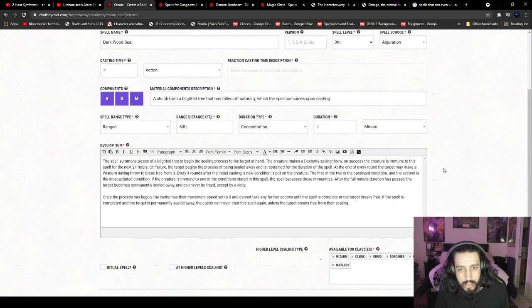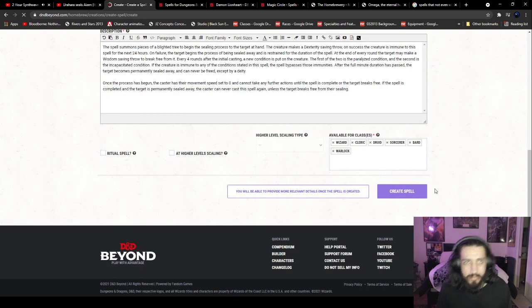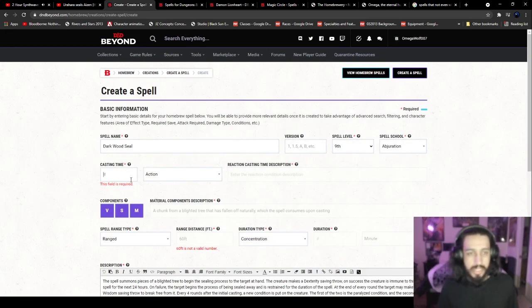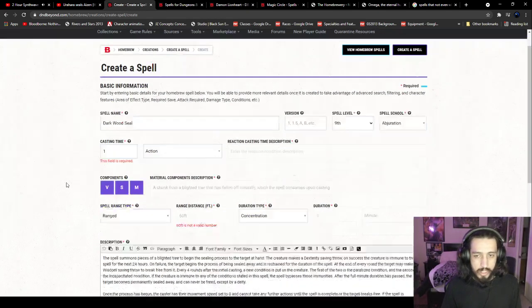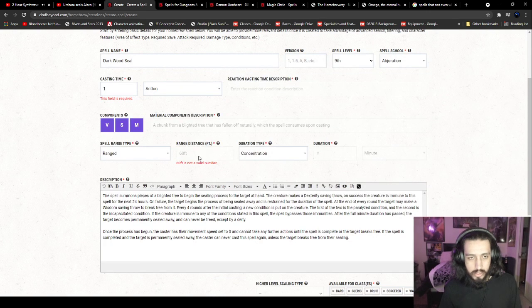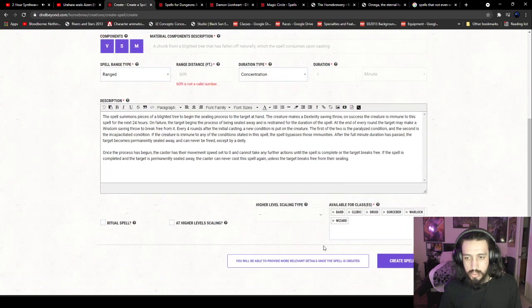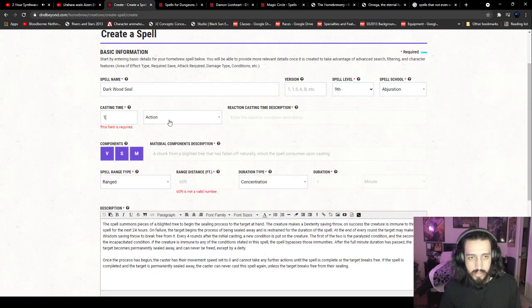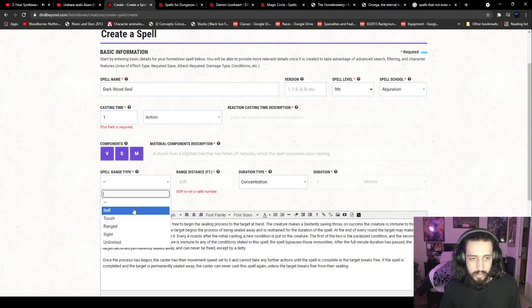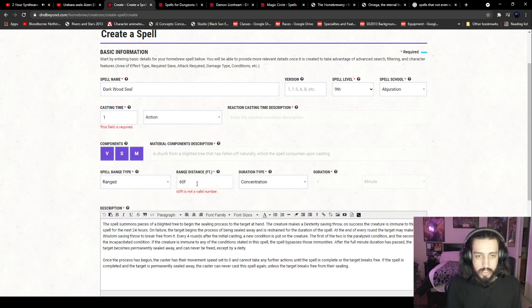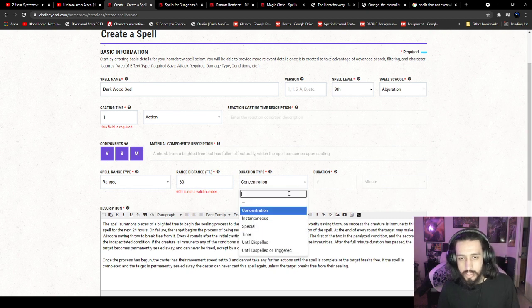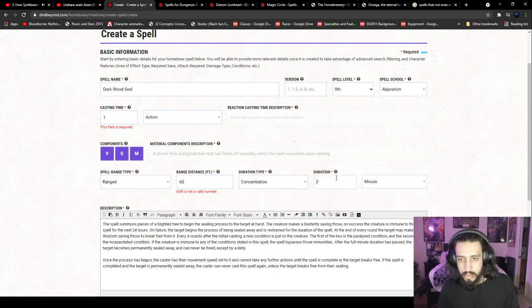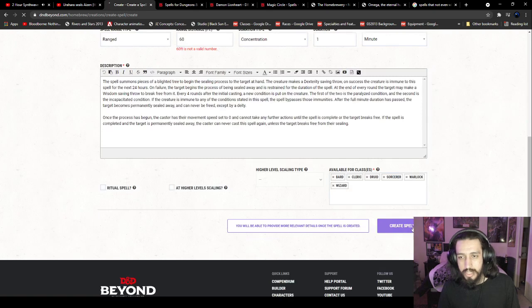Alright, let us create the spell. Casting time: 1 action. Range: 60. This field is required. Action. Let's see, let's do this. Change terrains. Oh, so it already does that. Okay. Concentration, 1 minute. Now let's create the spell.